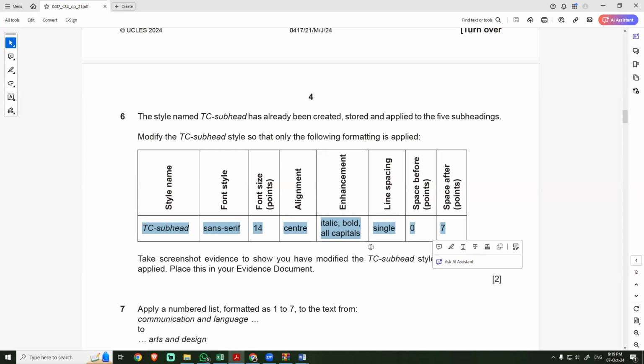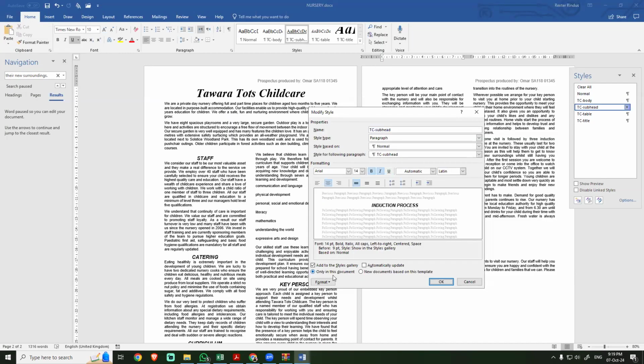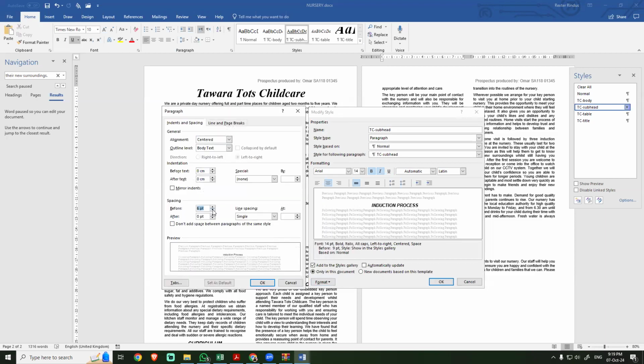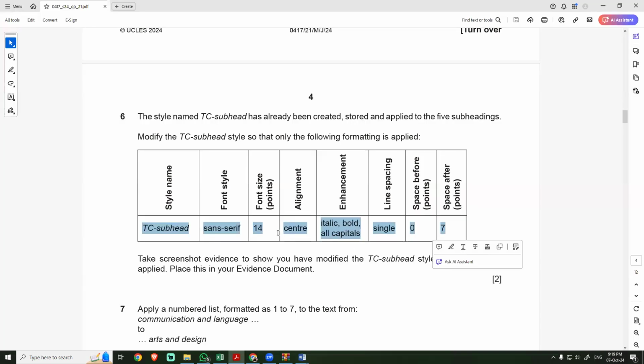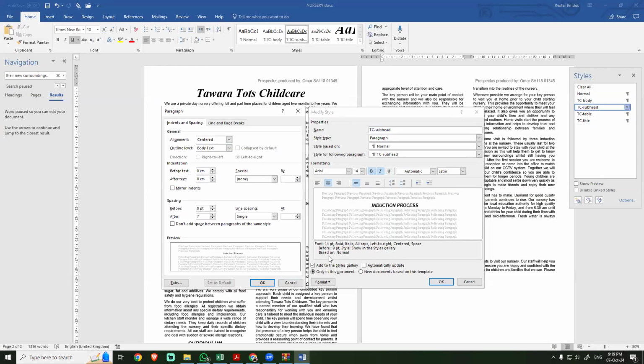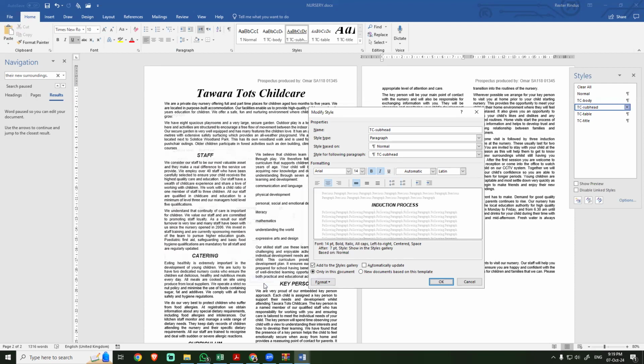Single line spacing, 0 and 7. Single line spacing is already set up, but the 7 spacing is not yet. So you go here and change this to 0 and change this to 7 because they said 7 for it. 0 before, 7 after. So that's the whole thing about this. Check if there's other formatting that needs to be removed. It says 14, bold, italic, all capital, left to right, center alignment, space before is 9, and based on the style of paragraph and normal. So we have no problem about it. Click OK for it. Then it's applied already.